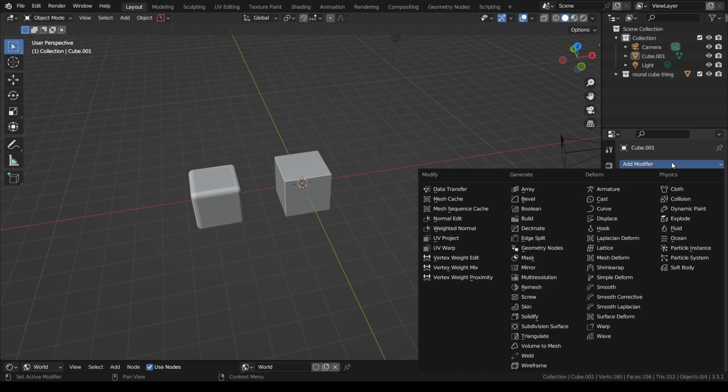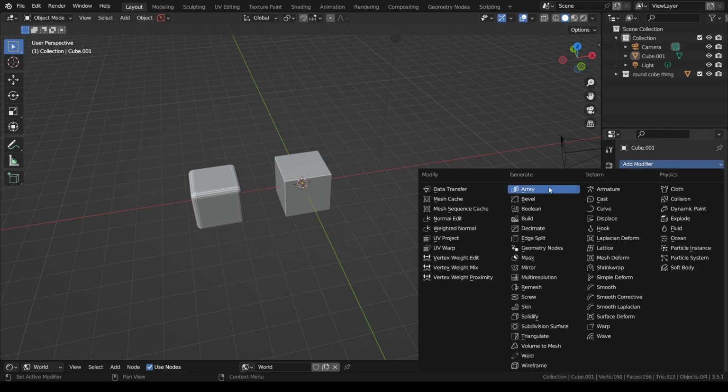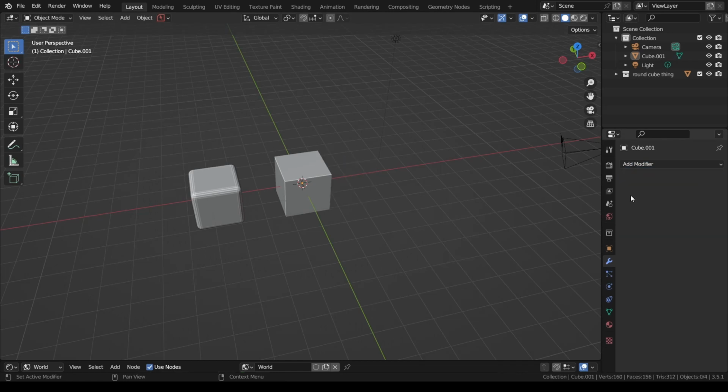There are tons of modifiers you can look up. I just looked at the array modifier, which creates duplicates that you have control over. It's pretty cool. So that's how we add a modifier. So that cuts that off.